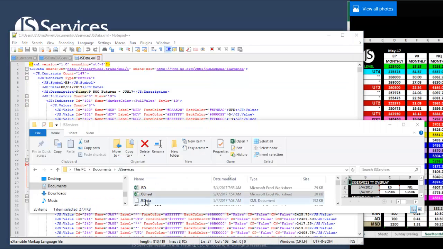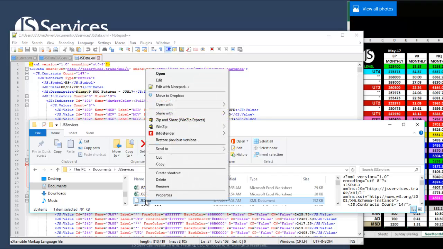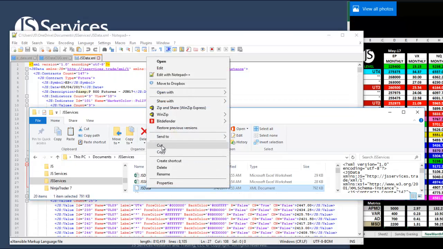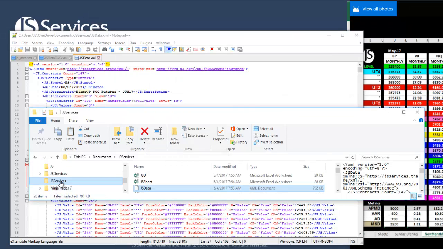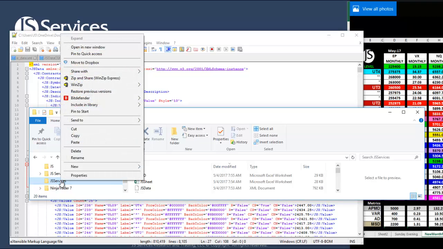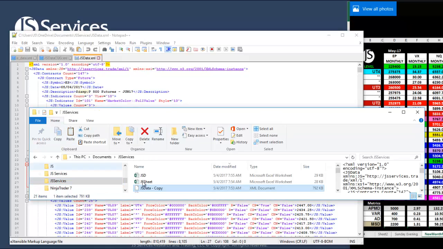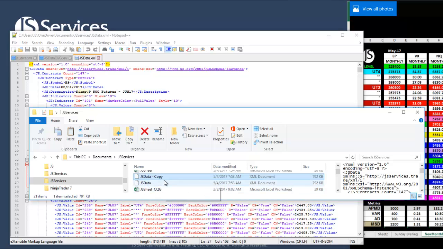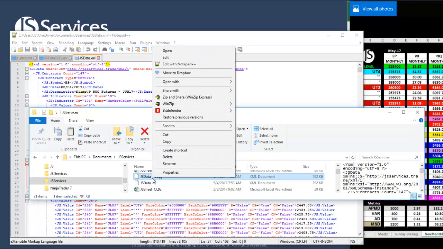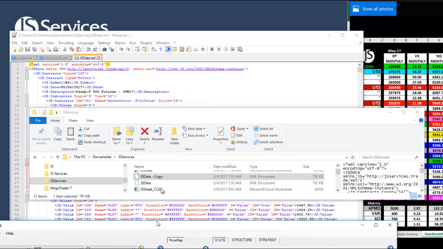Before we get started, we're going to save a copy of this. You can just right click, hit copy, and then paste it back into the directory, and it will create a copy of the JS data file. So you'll have 2. This way, if you mess something up, you have a backup, and then all you'll need to do to edit that backup is to delete the JS data file and rename it.